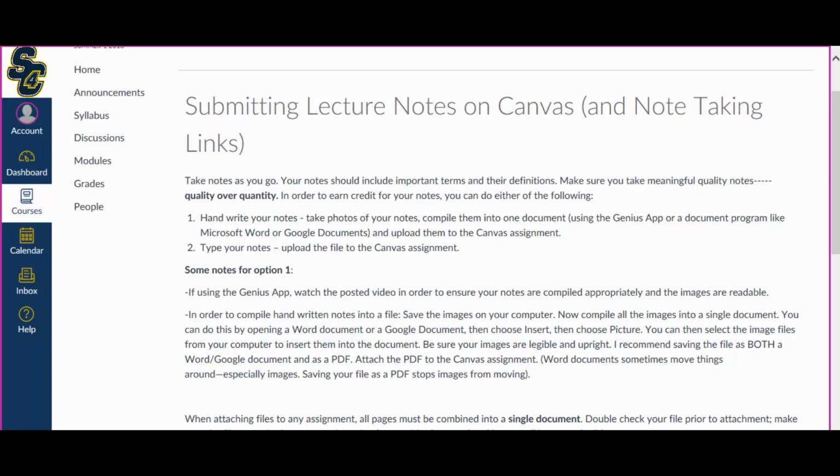But the Genius app is a pretty incredible app. It's a free app that you can download for both Android and iPhone. If you download this, I have a tutorial that I absolutely recommend you watch, so that you know how to adjust the images that you take, because sometimes they convert them to black and white images that do not show your handwritten text very well. So it's important that you understand how to convert it back to an image.